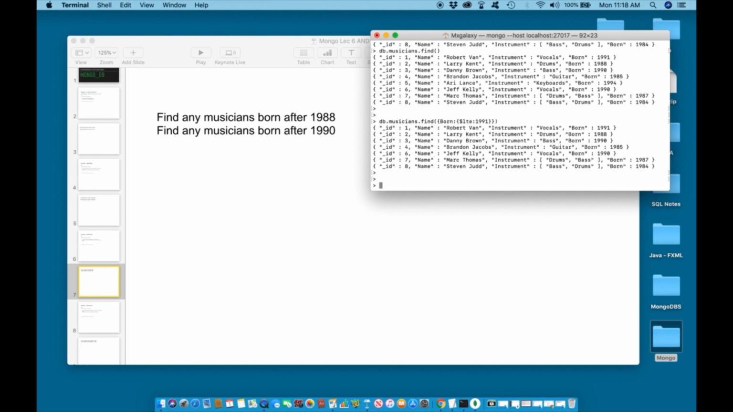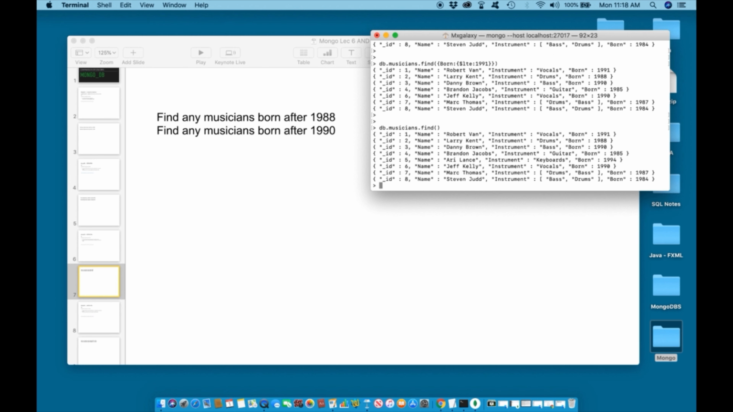Let's look at everything inside of the musicians collection. So we're looking for 1988 and after. Here's one. Well, 1988 is not going to count because we're looking for after. So 1991, 1990, 1994, 1990, and just those 4.